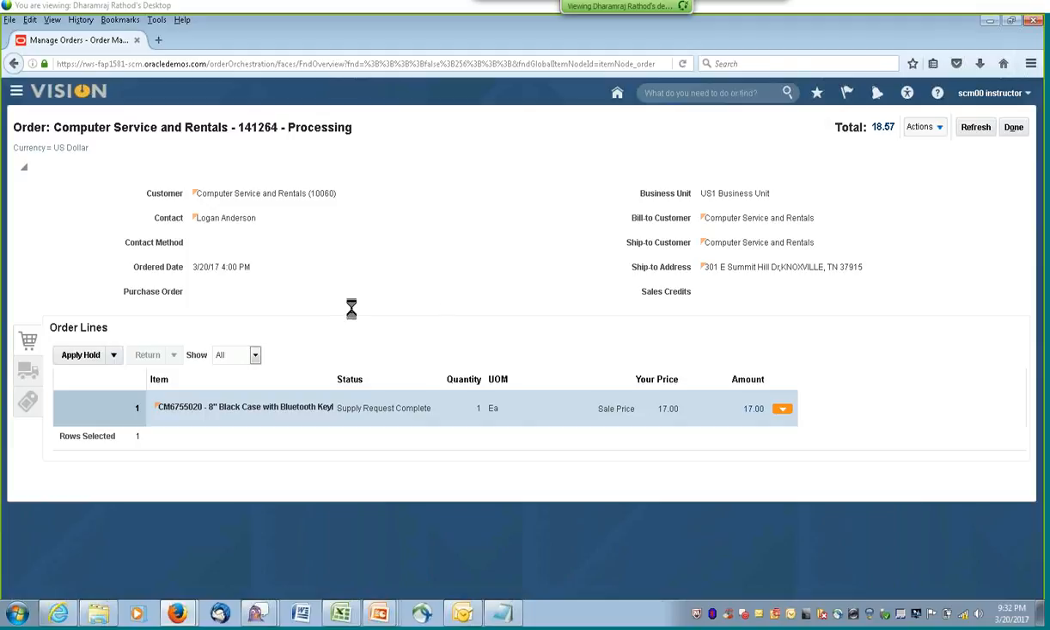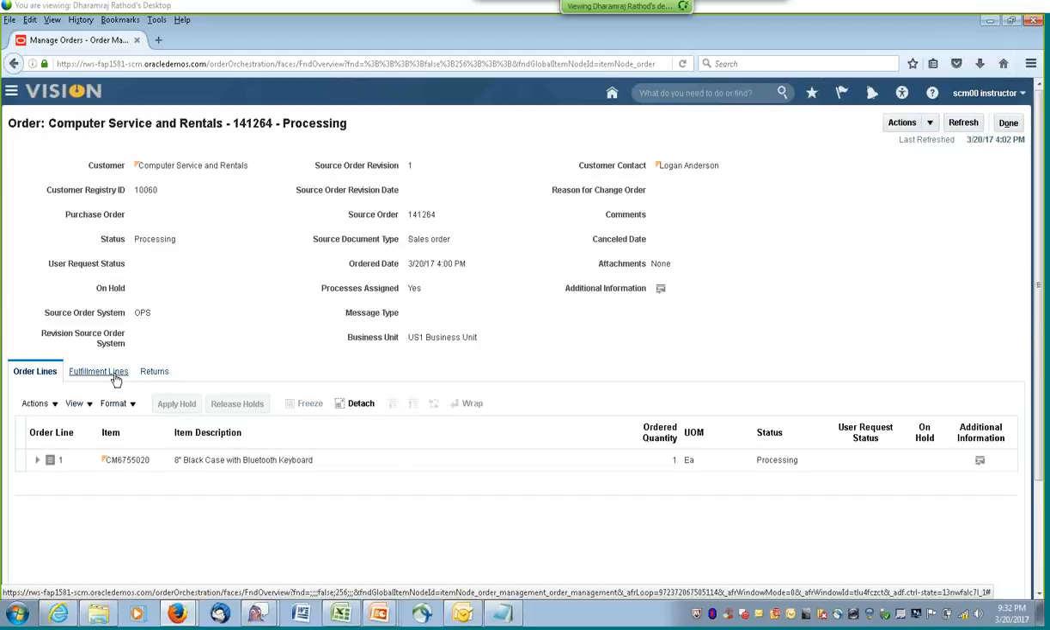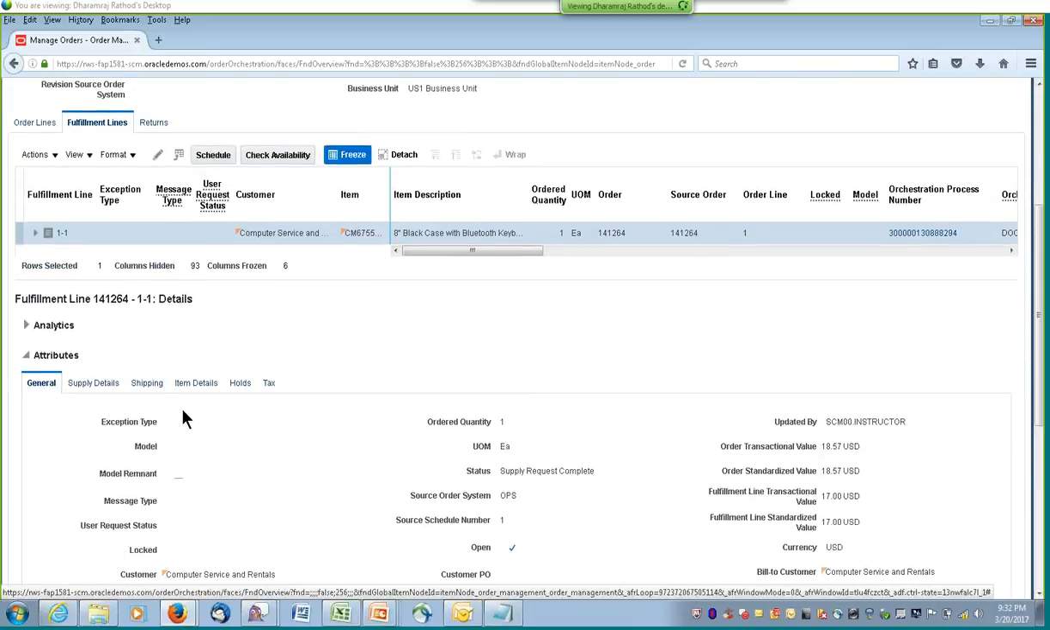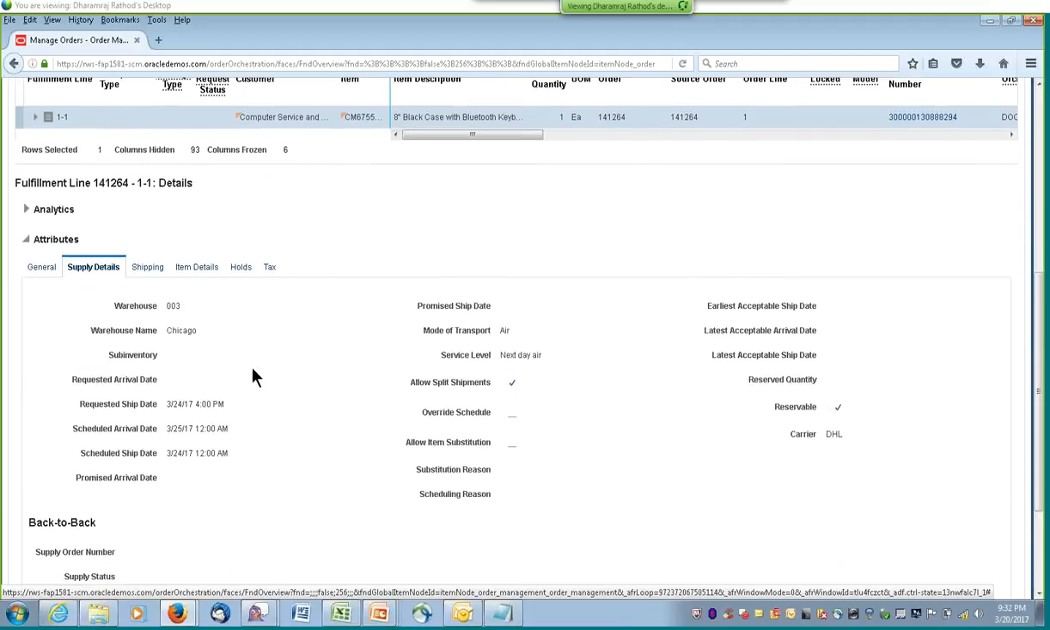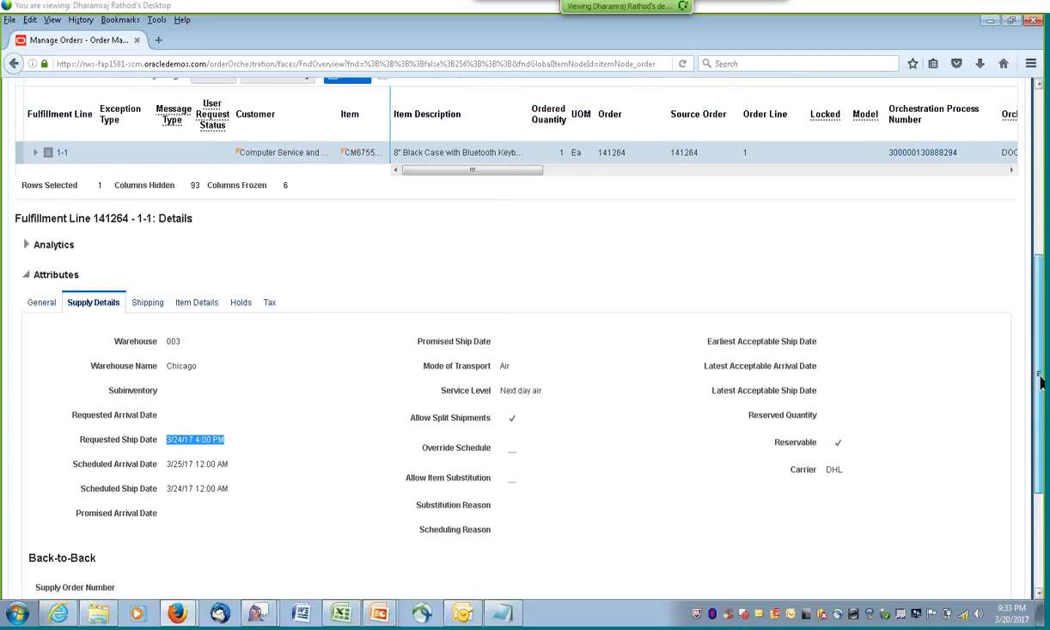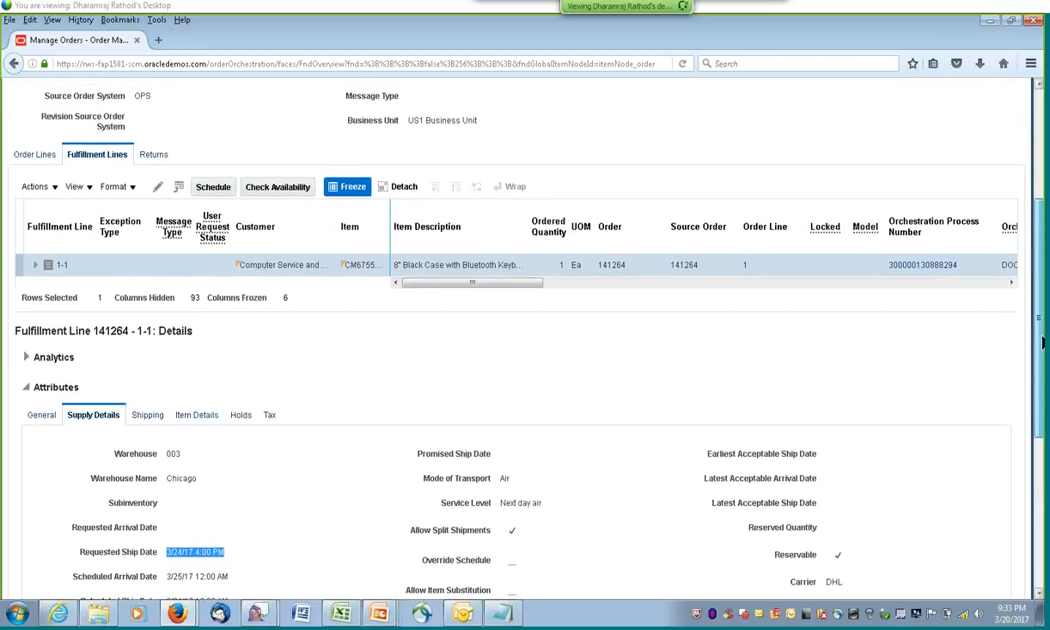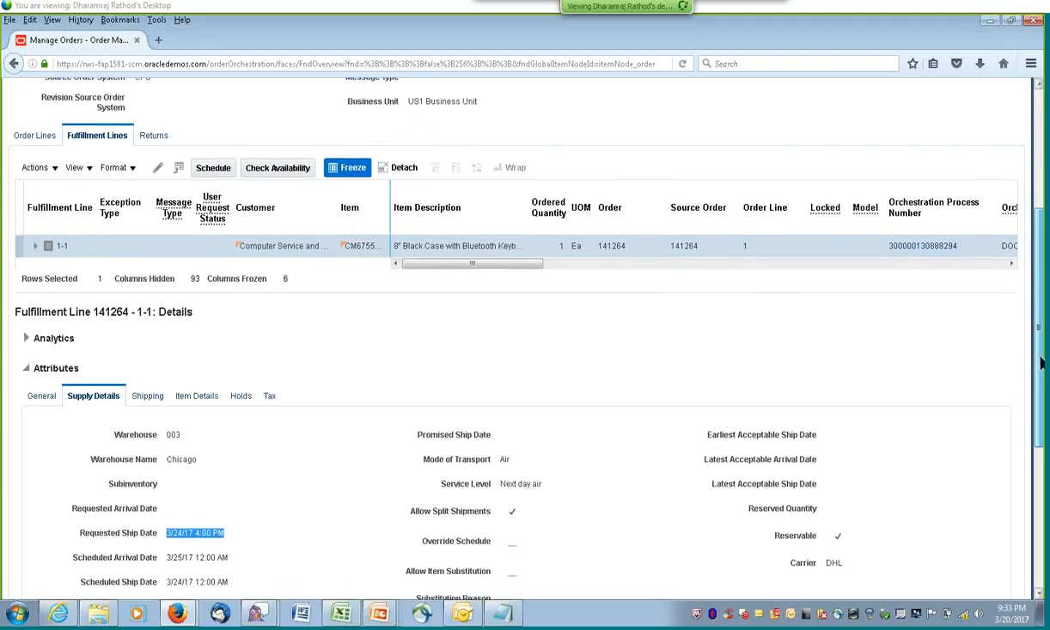I can go look at the fulfillment view. Click on switch to fulfillment view and go to lines, fulfillment lines. Within the fulfillment lines, you can look at the supply details. Within the supply details, you would be able to see that it will be shipped through the warehouse called 003, and this was my requested ship date, and this is my scheduled ship date with GOP as pegged. So global order promising says that yes, I'm going to give you on the same date. So we are good.